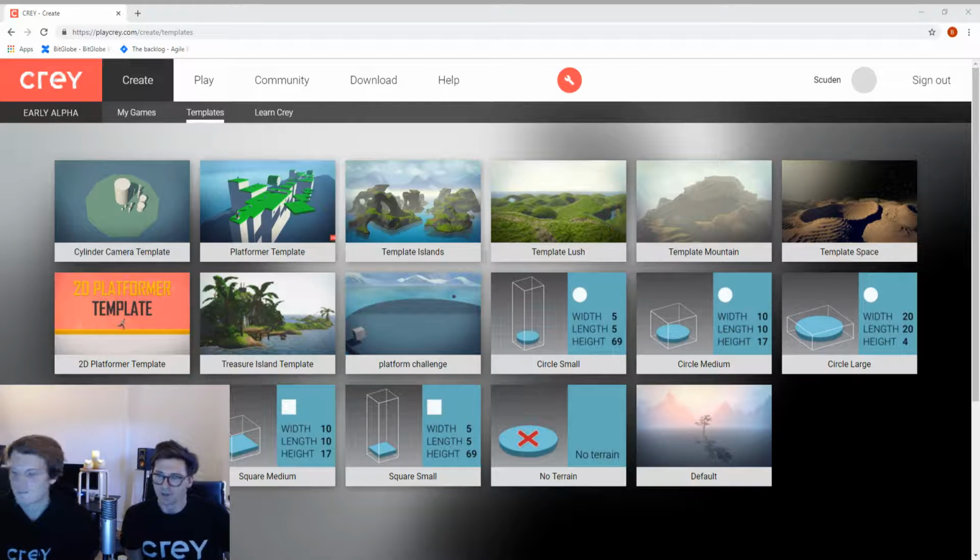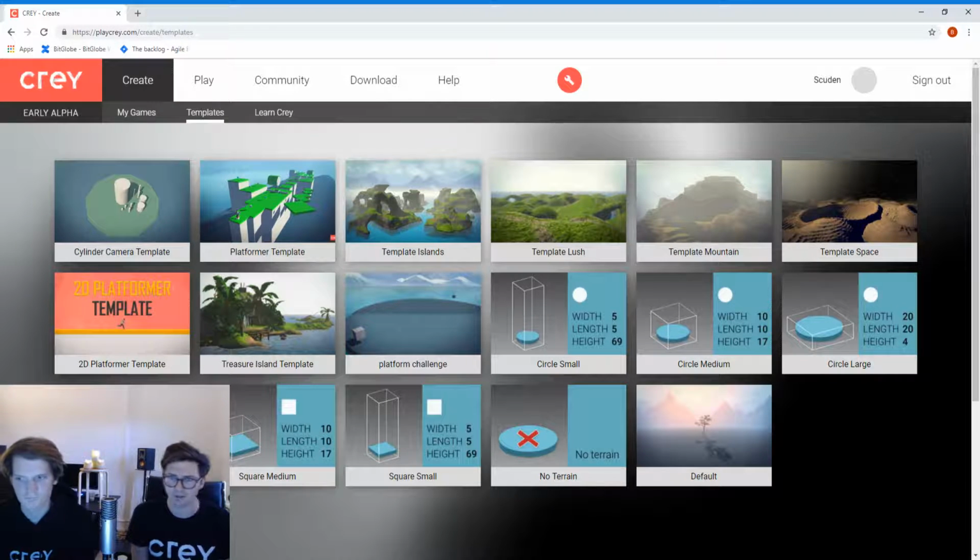Hello, guys. Today we will be looking at a new template, and we will be going over how to use it. Scooten will guide you through that, and also look at how it can be used, and look at a game you are currently building on.